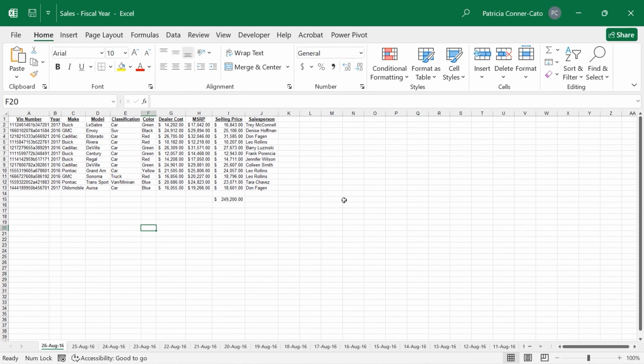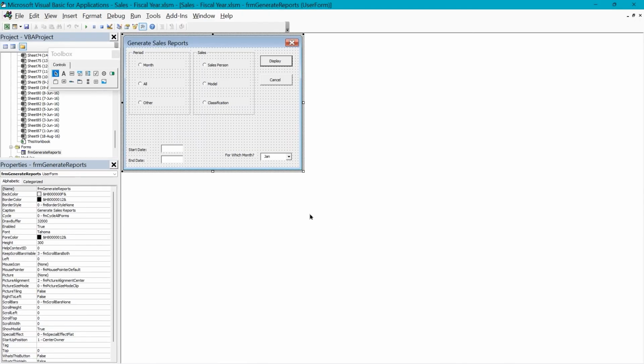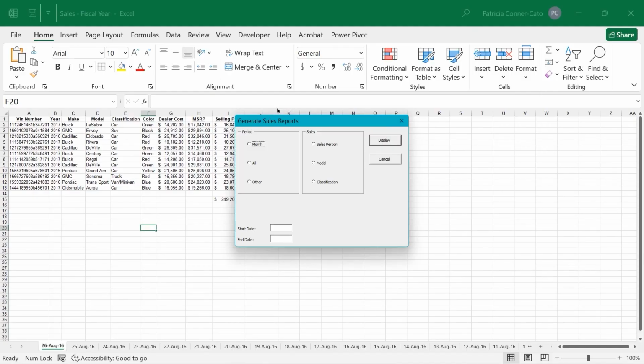So we're going to test this again using different selections on the form. Let's do Alt F11 to get back to our form, and then we're going to make sure it's selected and press F5 to run it. And this time we'll still select month and select July. But this time in the sales frame, we're going to select model. And now we're going to choose display.